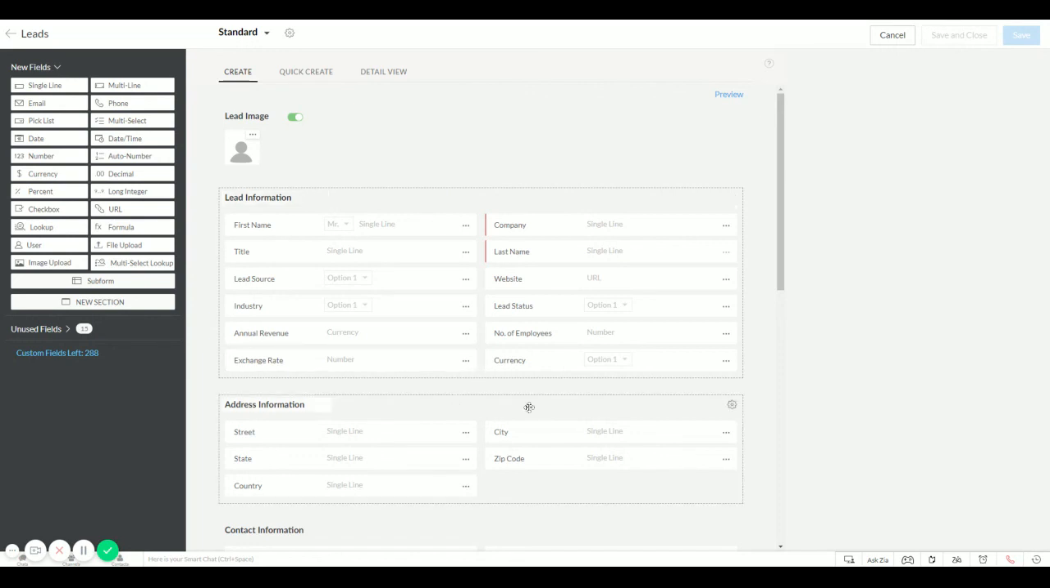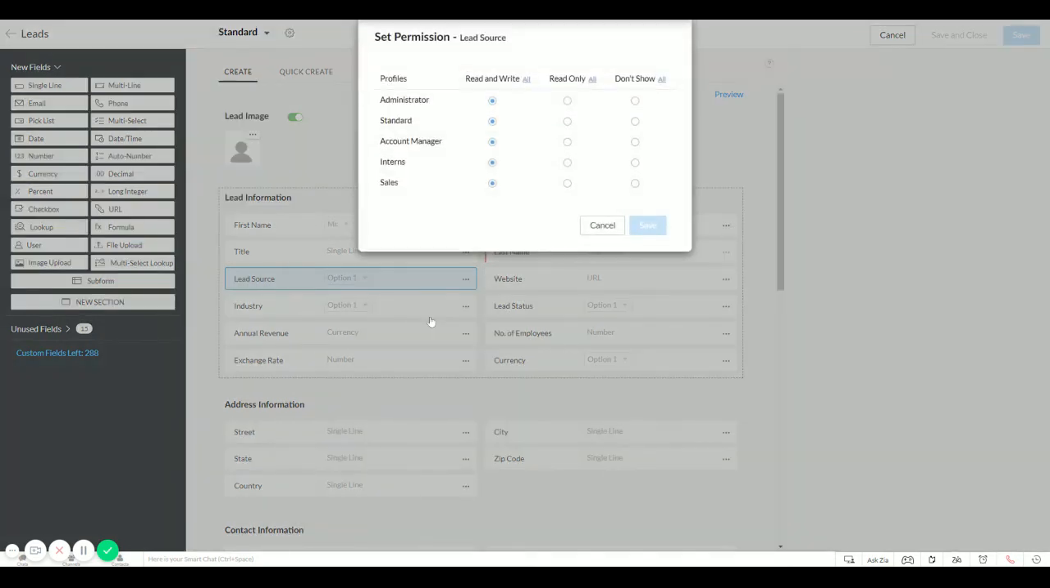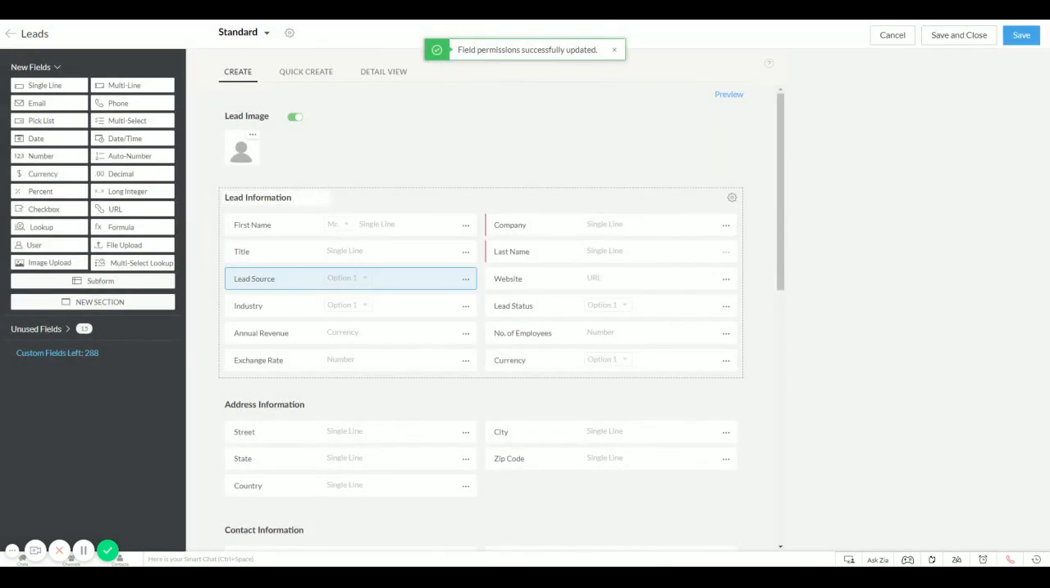Let's say the lead source: you don't want your sales team seeing where they're coming from. You can actually disable them from being able to see lead source or whatever fields you don't think that they need to see.